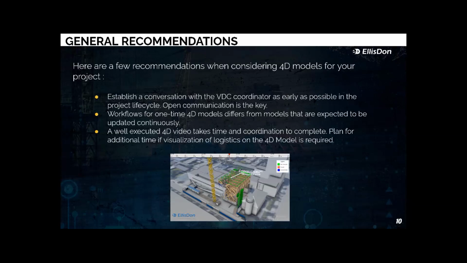Again, having this information prepared in advance also helps expedite the 4D model creation. An early discussion is actually vital to ensure that the project team receives all the information that they are looking for. The list we mentioned in the general requirements is just a list for typical projects, and other information may be required. So establish a conversation with your VDC coordinator as early as possible in the project lifecycle. Open communication is the key. That goes for all aspects of construction. I'm sure I don't have to go into that too much further.